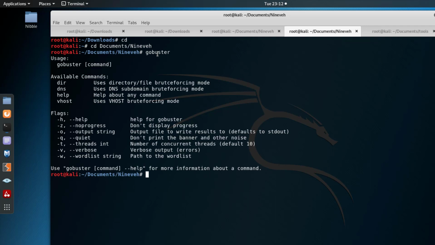If I hit enter, you see my options here. I would like to specify my directory, so I would like to say GoBuster, I would like to bust directories. Then I specify the URL with -u. So go ahead and check the man pages for GoBuster if you haven't done so. Then from there, I just have to specify the URL and the list that I'm using.